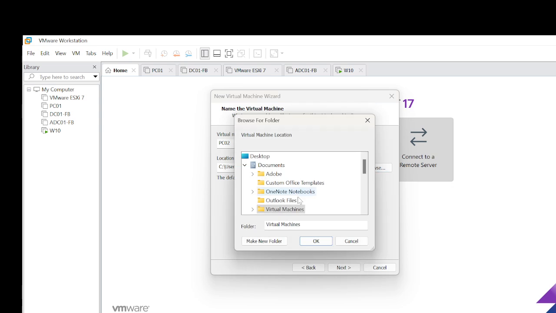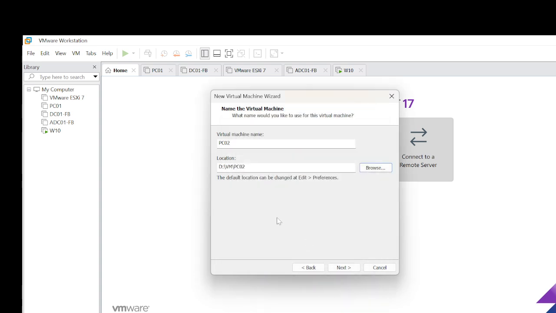Go to browse. If you go to This PC, go to D drive, there you have VM. See, here is a VM. Click on the VM, create a folder called PC02 and select that PC02. See, D:\VM\PC02. I am going to store this image called PC02. I'll show you that. Okay.